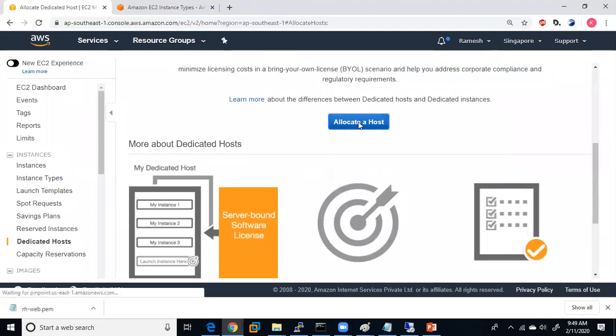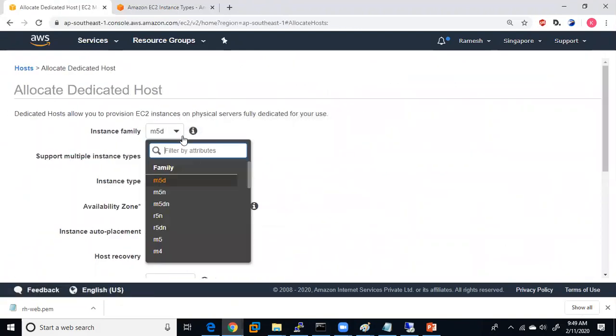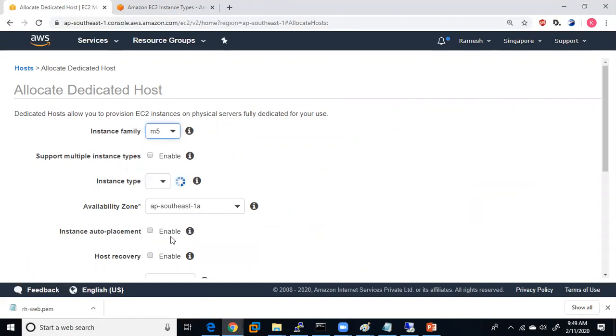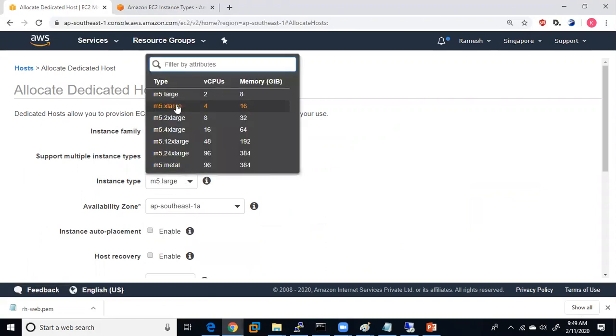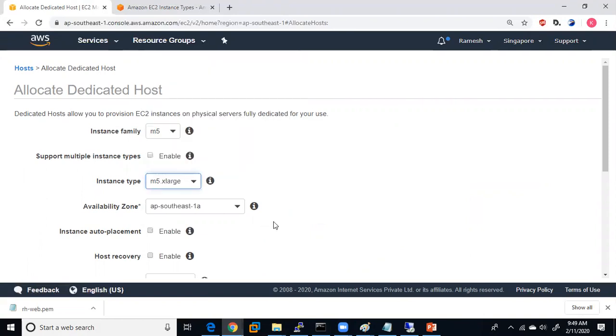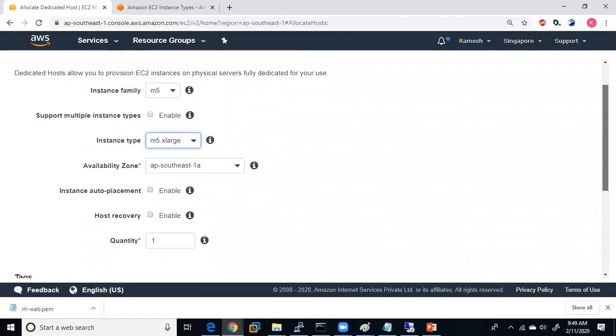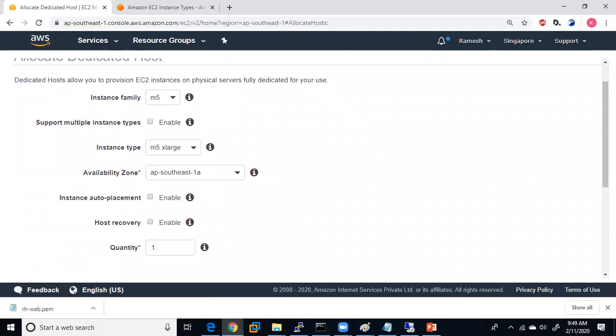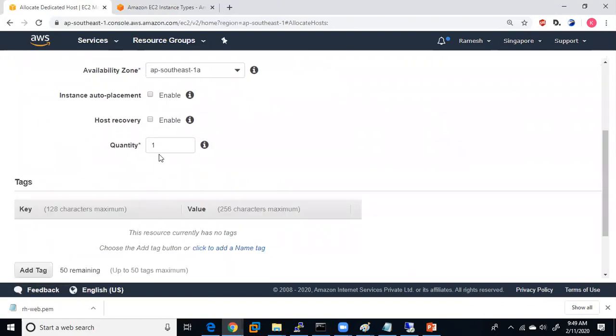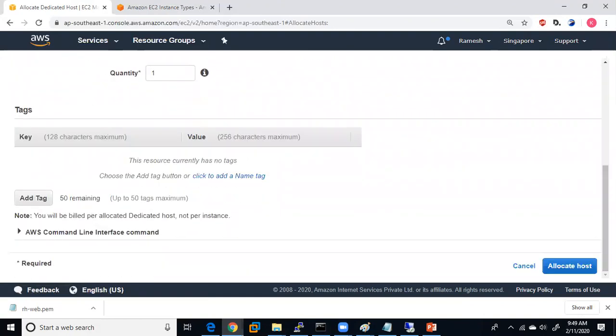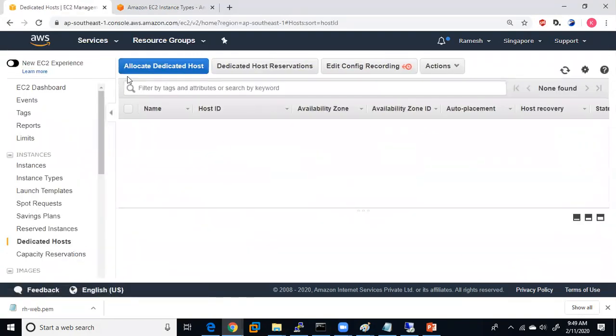Say allocate a host and select which one you want, like some M5 instance family, like M5 large or extra large, where we see 4 CPU cores, 16 GB RAM. So we can place multiple micro servers or nano servers in which data center, and then how many servers you want, and allocate host. Once you purchase it, it's yours. When you are launching an EC2 instance, you select purchase a dedicated host box.